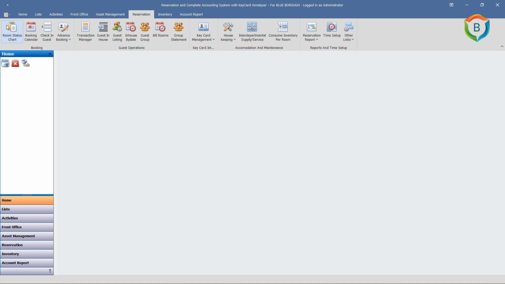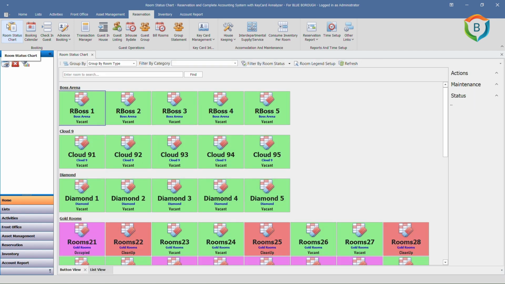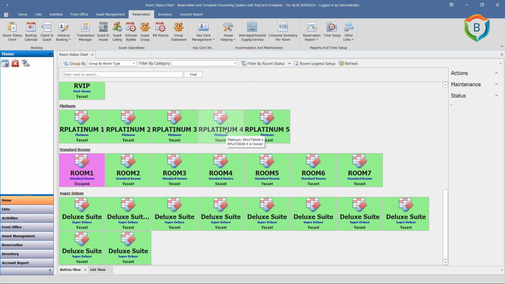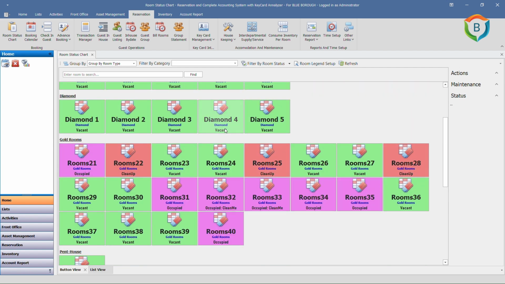Starting from the home screen, we navigate to the reservation module and select room status chart. Here, you'll see a visual overview of all room categories and their current status, whether they're vacant, occupied, need cleaning, or both occupied and flagged for cleaning. In this case, we're going to check a guest into room 30 under the gold category.